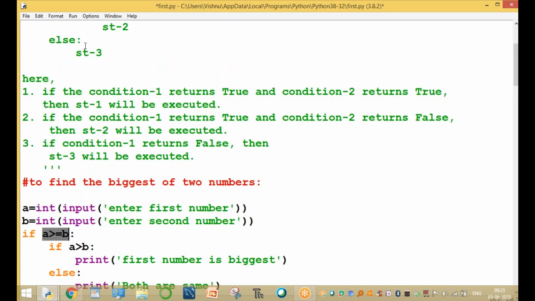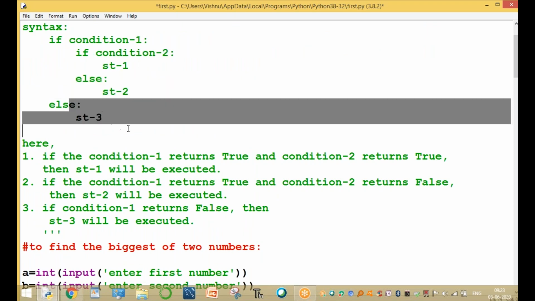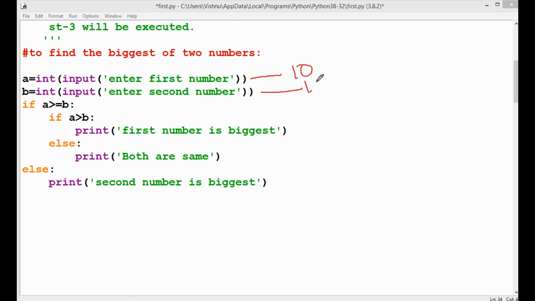As per the syntax, please observe this one: if condition 1, again if condition 2, statement 1, else statement 2, else statement 3. Similarly, the biggest of two numbers program: if A is greater than or equal to B, then if A is greater than B, A is the biggest; otherwise, both are same. Assume A value is 10 and B value is also 10. Is 10 greater than or equal to 10? This condition returns true.